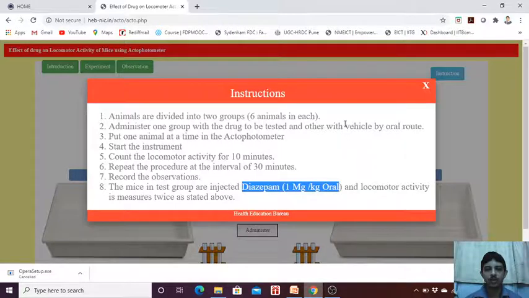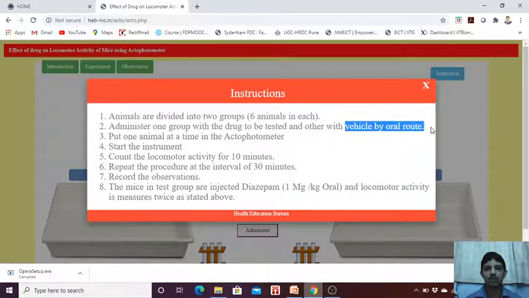But what is the route of administration? That is the oral route of drug administration. Clear? Oral route of drug administration. So start the experiment, count the locomotor activity for 30 minutes, repeat the procedure, and again you perform the experiment. So we'll start the experiment.